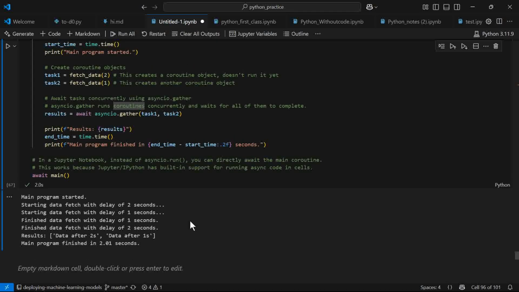So when to use async and await? Well, we can say for input output bound operations, tasks that spend most of their time waiting for external resources, and also for web servers or clients, like building highly concurrent web applications, for long polling or web sockets, like handling many simultaneous connections. And also any scenario where you want to do something else while waiting for an operation to complete. At that time you can also use asynchronous programming.